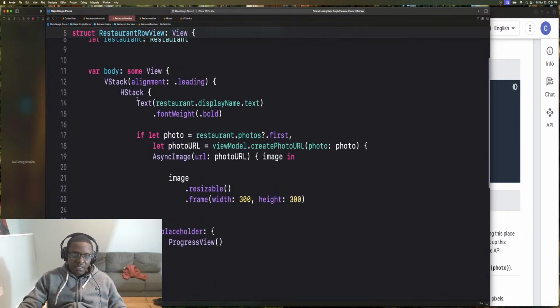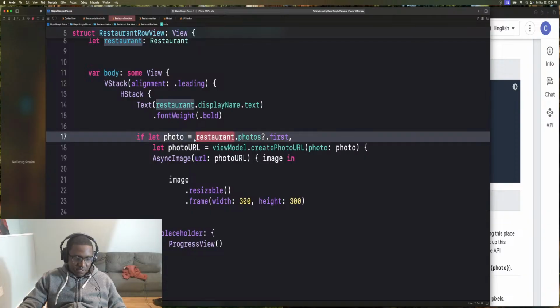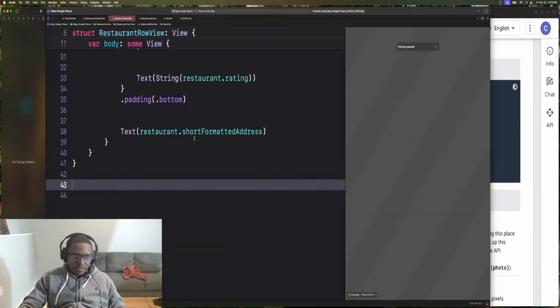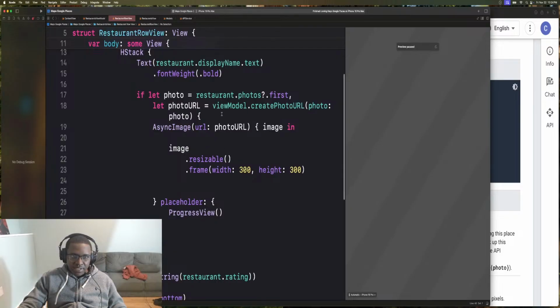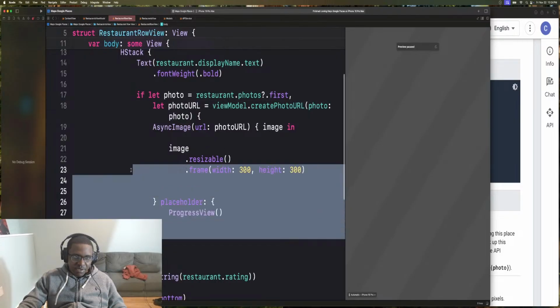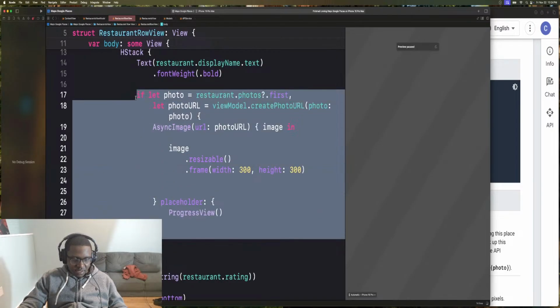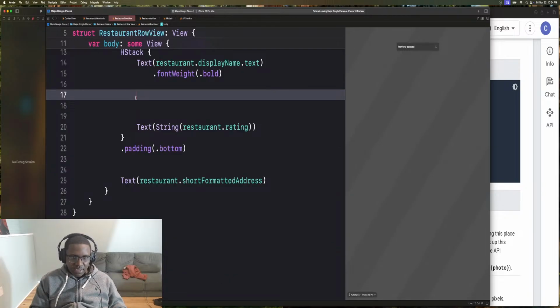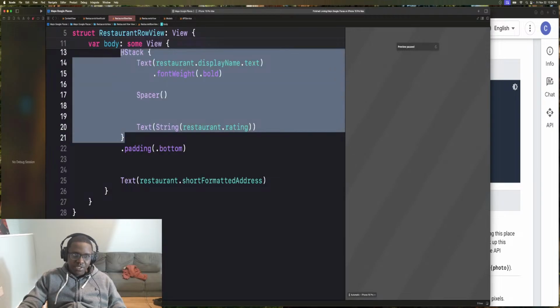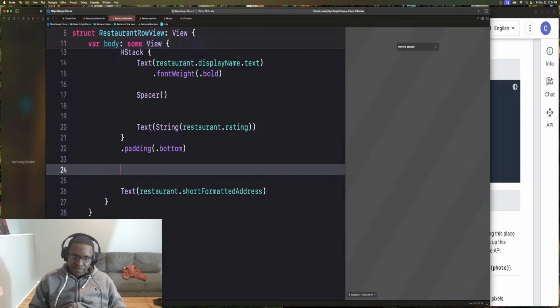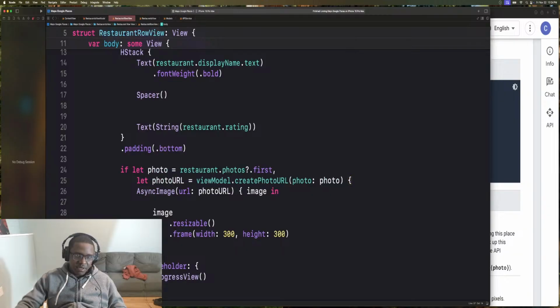Okay, yeah. So for our AsyncImage portion right here, I'll grab this, cut it. And then I'll put back the spacer that was here, because you see, that's actually our HStack. I put that portion at the wrong place. It's supposed to be right here. So I'll press Command V.